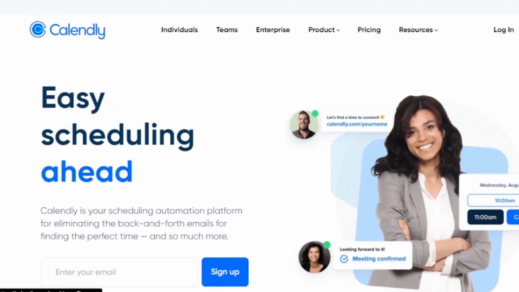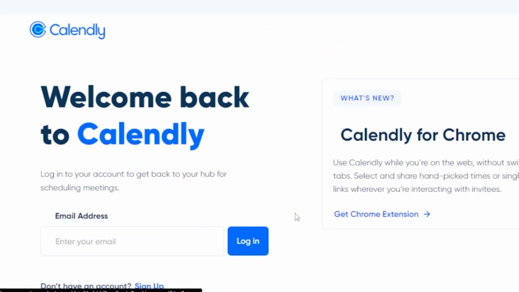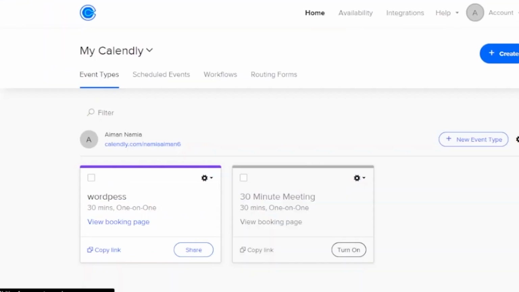If you have signed up already, you can just log in, and if you haven't, you can click on this and create an account. I'm just going to complete this login process, then I'll come back to you guys. So this is going to be your Calendly homepage, and here you can see I have some events created for myself. This is a 30-minute meeting. This is a WordPress 30 minutes one-on-one booking page and everything. So you can create these kinds of events on Calendly.